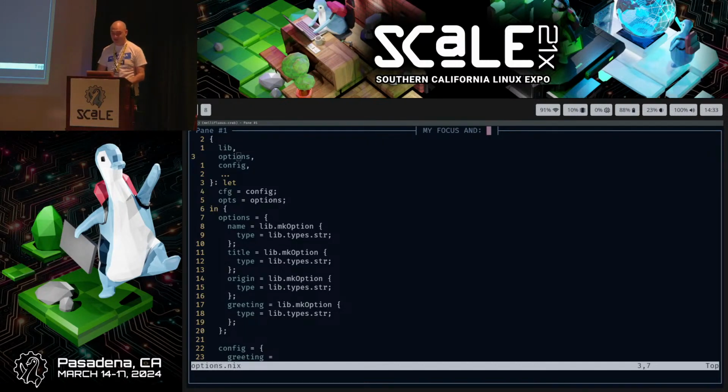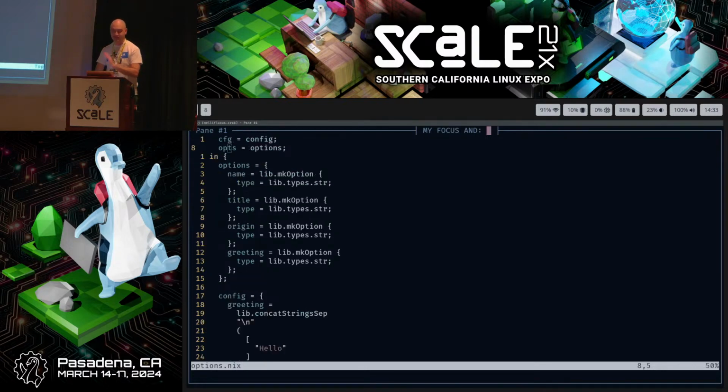Similar to config, this options is not the same as this options. One is all of the options together. This options right here is just what's local. Let's say I wanted to amend the things we've done so far in these lessons, and give the user the ability to only define some of the things we've declared. We have name, title, and origin. I don't want to define title, I just want to do name and origin. You can do that, and we can do that because Nix is lazy. So, just for the sake of my own sanity, I'm going to say ops equals options.